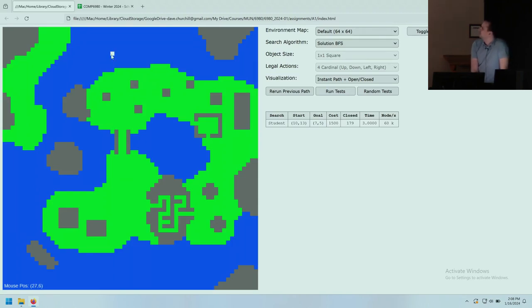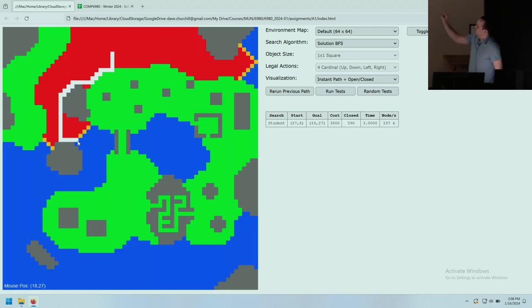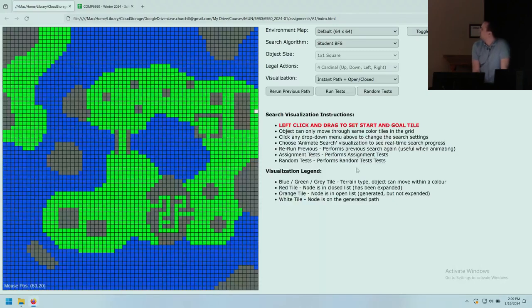For example here, if I click here and then here, now there are some more colors. What do those colors mean? The white color is the path from the start to the goal. The red color are the states that are in the closed list, so those are the states that we have expanded. And the yellow ones are states that are in the open list that have not yet been expanded. Now, if you just hit refresh, it says all of this down here, so if you forget, all of this is down here.